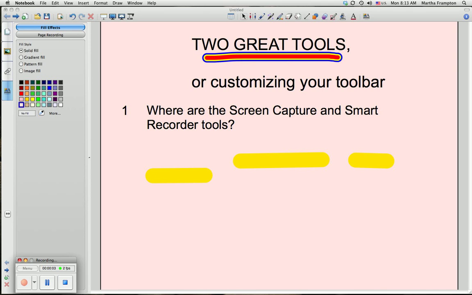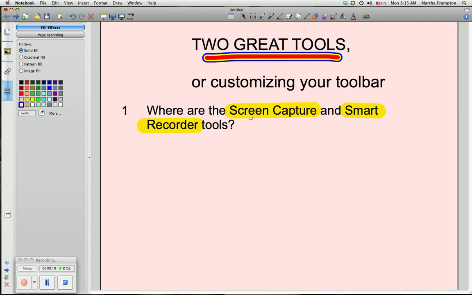I'm making this little video to help you find two really good tools and put them in a place where they'll always be in plain sight. These tools are the screen capture and the smart recorder tools. And if I look up at my toolbar where it says Untitled, this gray toolbar at the top, I don't see those two tools. I really want them there, so every time I open a notebook document, there are the tools and I can use them freely.